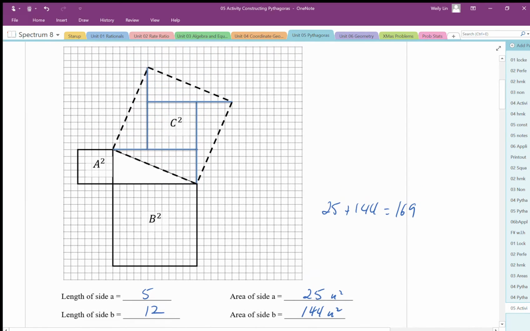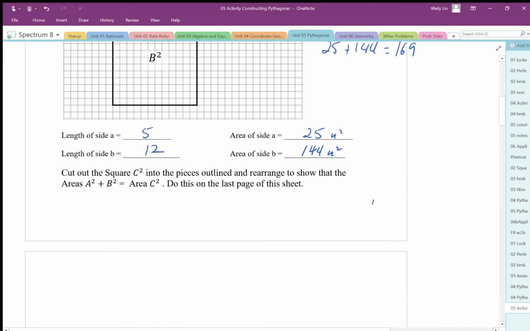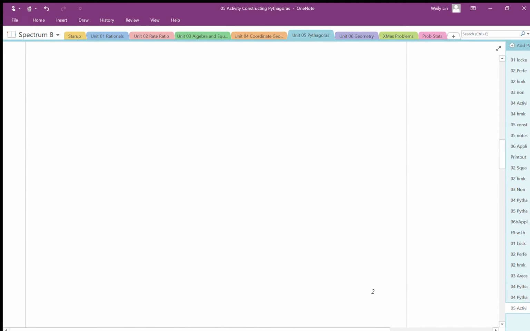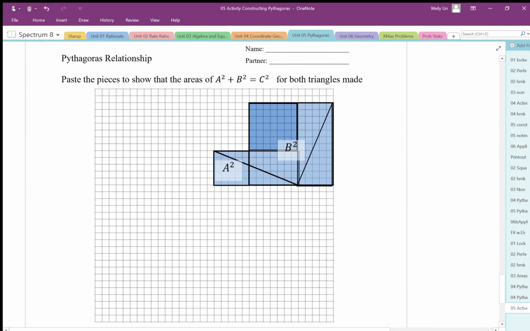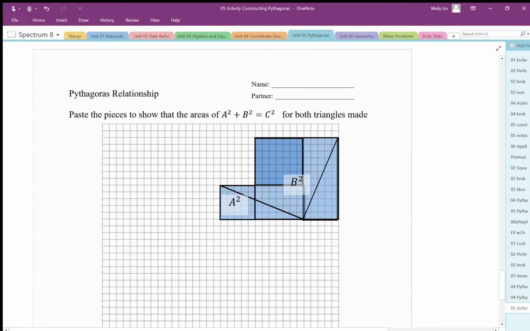So what we're going to do is cut out a squared and b squared, and we're going to cut out c squared as well. First we're going to start with the a squared and b squared. I want you to cut those out, and on the very last page, this is what we're going to end up with on page 5. You don't need to print out the blank ones. The blank ones are just in case you double-side it.